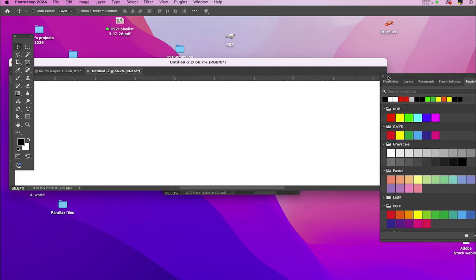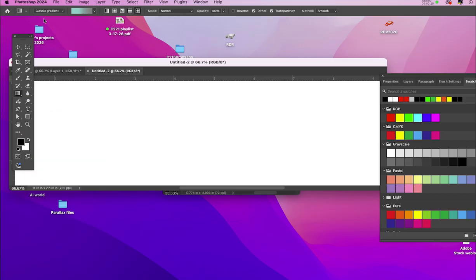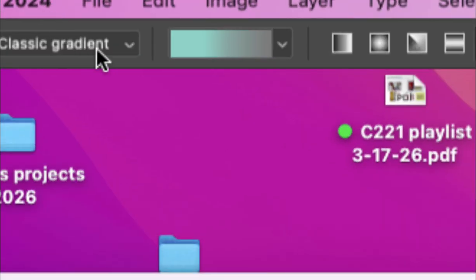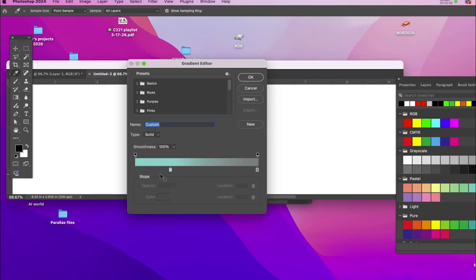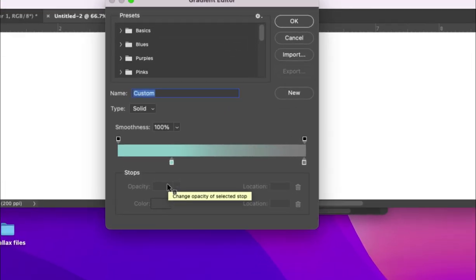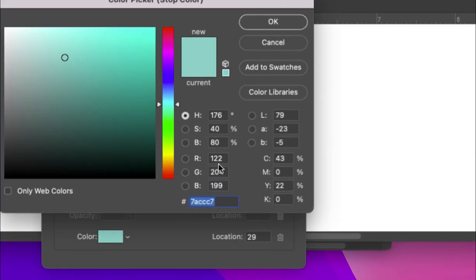I'm going to use my gradient tool to create the sky that goes from a blue to a gray. Hitting G on the keyboard or clicking on the icon on the toolbar, I'll make sure the gradient's chosen and also that classic gradient is chosen. I'll click on the color box to the right here and I'll access my color pickers at the bar at the bottom of the gradient editor. Clicking on the tab at the bottom, I'll click on the color picker for the color on the right. And in here we're going to make our red 122, our green 204, and our blue 199.